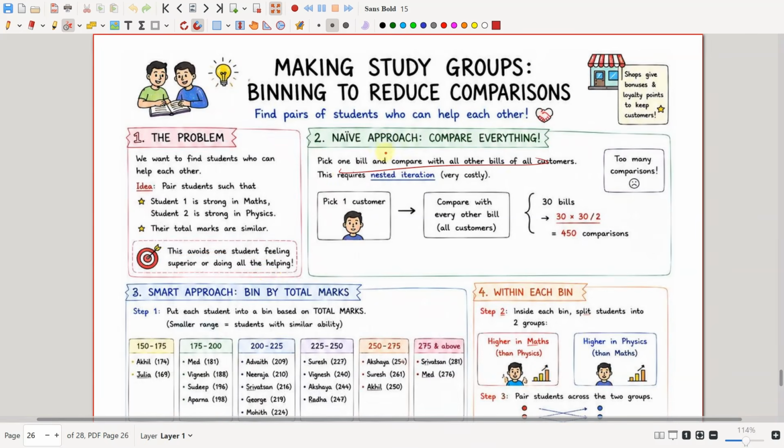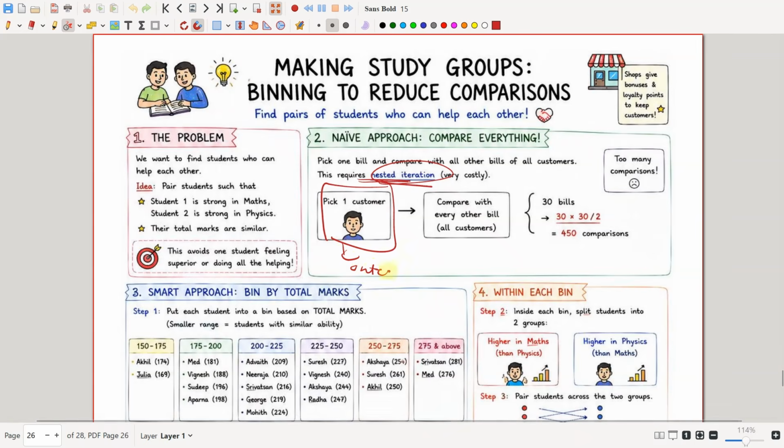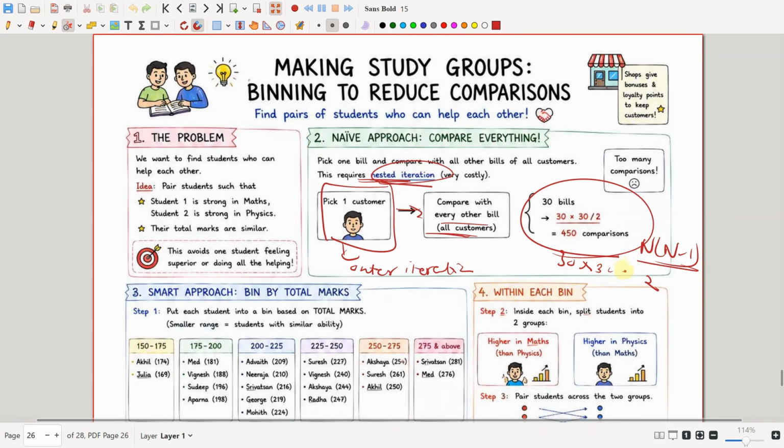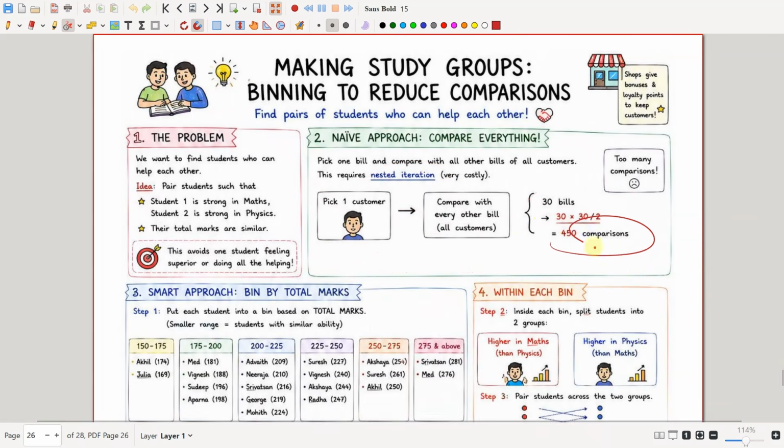So the naive approach will compare everything here. It will pick one bill and compare with all other bills of the customer. So this requires nested iterations, which is very costly. We are going to pick one customer. This is the outer iteration. We are going to fix that customer and compare with every other bill, all customers. So the number of iterations will be n into n minus 1 divided by 2, which is 30 into 30 minus 1 divided by 2, which will be 450 comparisons.